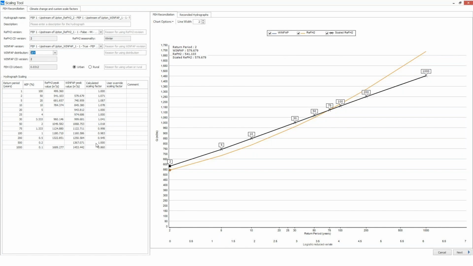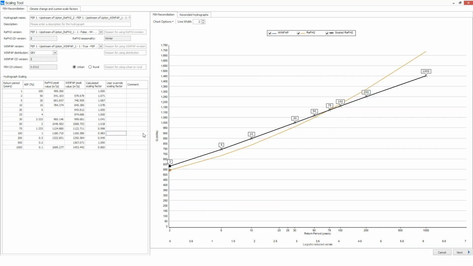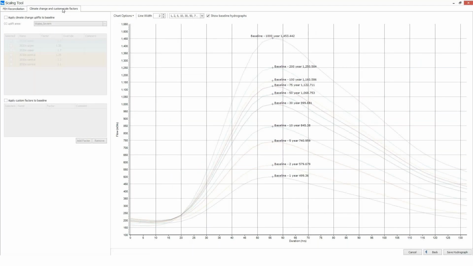And I can adopt these, or if I want to, I can override them. So if I put an extreme number in here, you'll see what that's doing. It's scaling up based on the numbers I'm putting here. And again, you can provide commentary. And this normally would take half an hour or so to do in a spreadsheet. We can now do it instantly, all within Flood Modeler. I can also apply scaling factors.